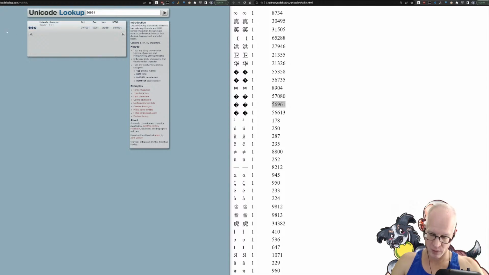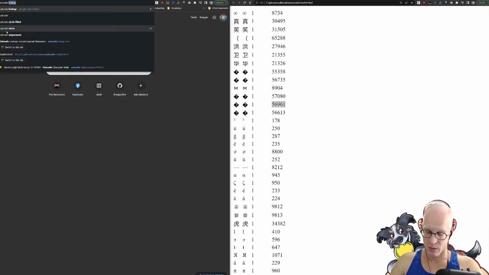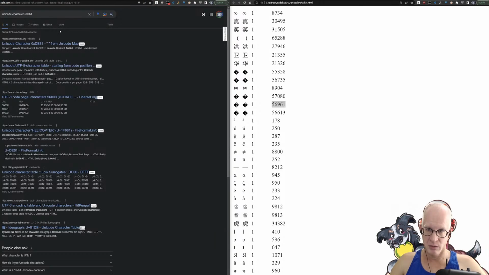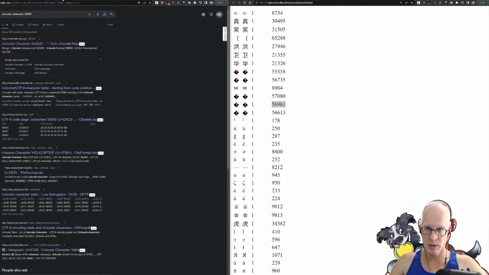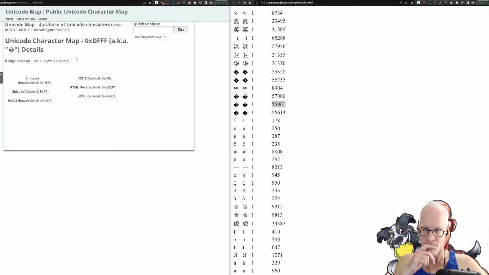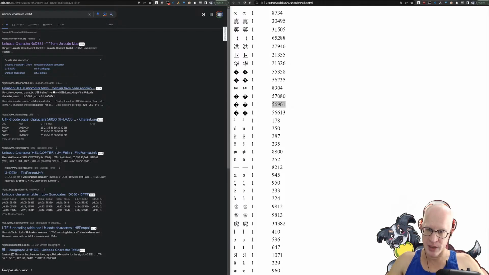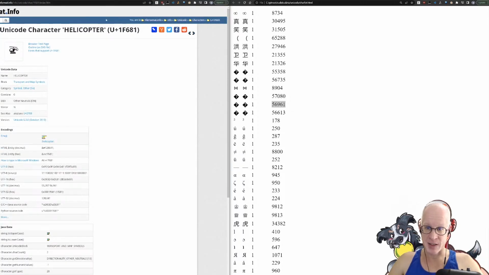So, Unicode character. I don't know if I can just Google them by the specific thing, right? It's DE81. DE81. All right, so somebody knows about this thing. Unicode character map, low surrogates. But what we need is helicopter. We need something that actually has an image of them, right? Airplane, helicopter.